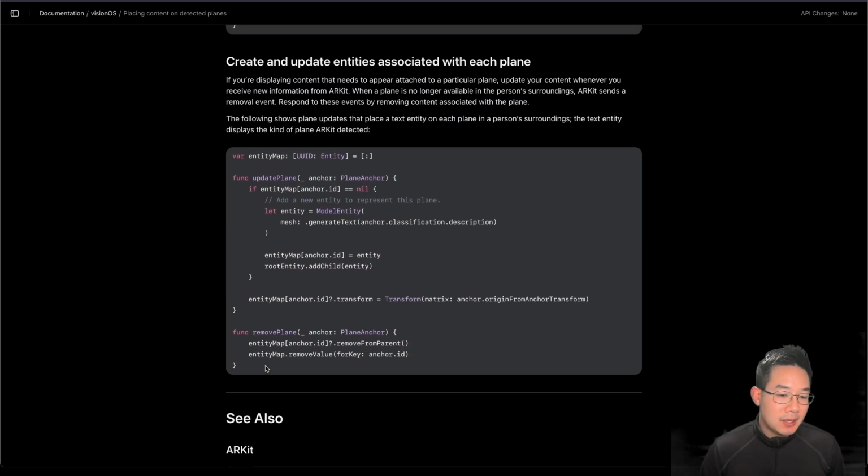Next, let's create and update entities associated with each plane. If you're displaying content that needs to appear attached to a particular plane, update your content whenever you receive new information from ARKit. When the plane is no longer available in the person's surroundings, ARKit sends a removal event. Respond to these events by removing content associated with the plane. The following shows plane updates that place a text entity on each plane in a person's surroundings. The text entity displays the kind of plane ARKit detected.